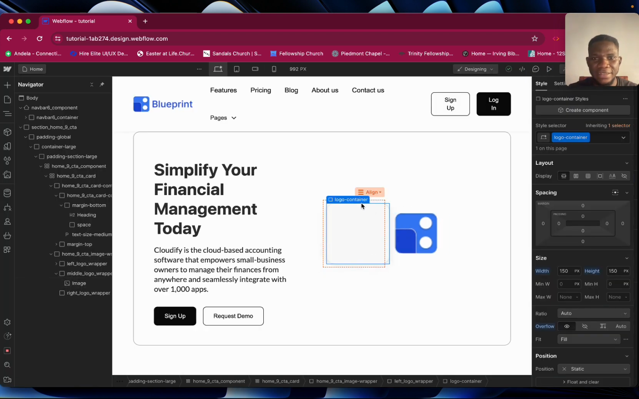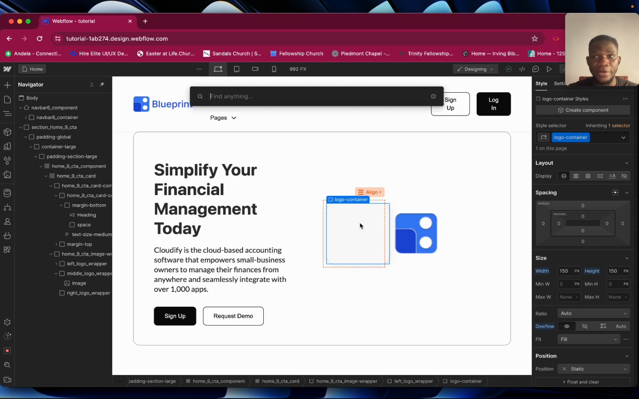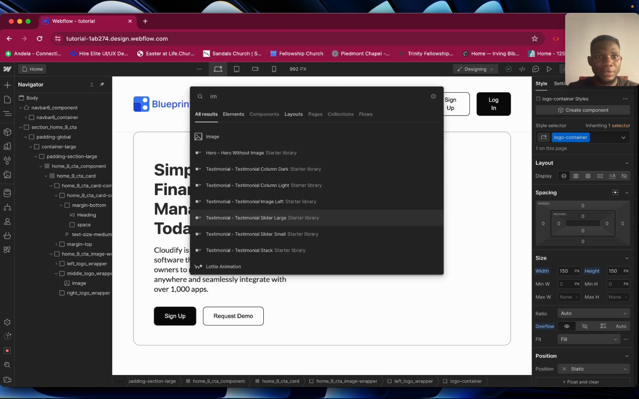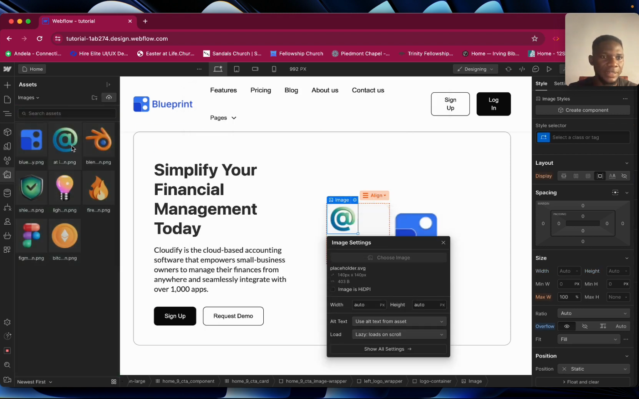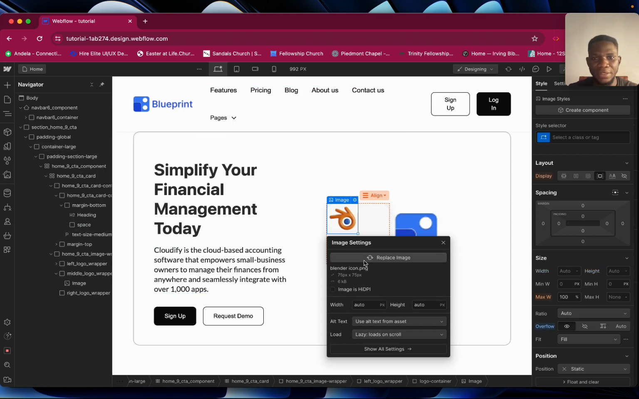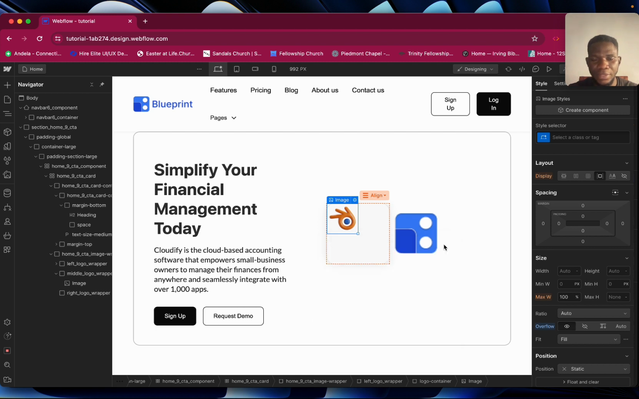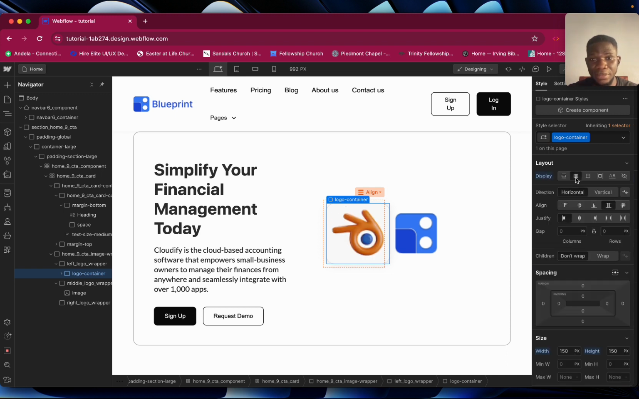The next thing is, inside this logo container, I'm going to add an image where it's going to house all our logos. So for the image, we'll have our image inside, and let me quickly just select this blender icon. Right? So we'll come back to the logo container and also change the layouts to display and align it vertical and horizontal.